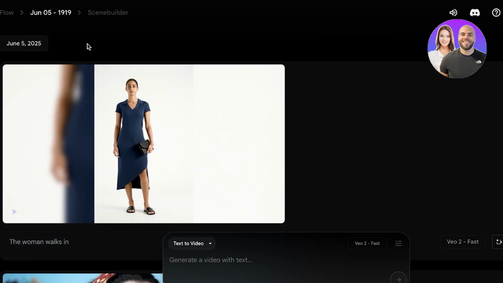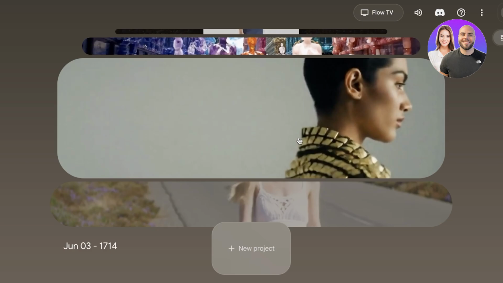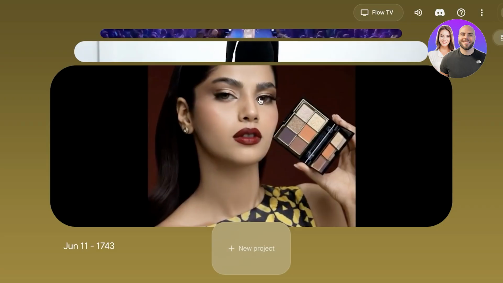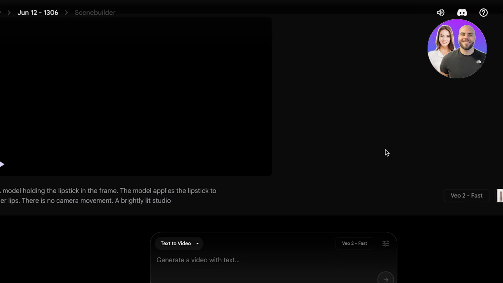And we have also done this with other products. So I'll show you guys the product example as well. This is our eyeshadow palette and a woman is holding it and talking about it. And we also have this lipstick application one, and I'll show you guys the multiple variants we have of this.